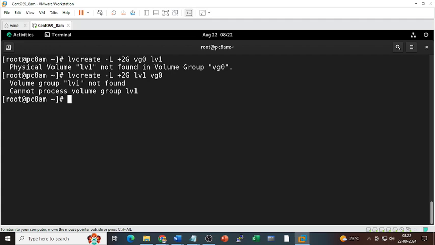What is the issue? VG0, this position is correct. Because when I use it, it is showing LV1 not found. LV1 is going to be created. When I change it, first LV1, second VG0. The first one is the VG location, so it is showing volume group LV1 not found. That means it treats LV1 as a volume group, so it cannot process this. The volume group is VG0.